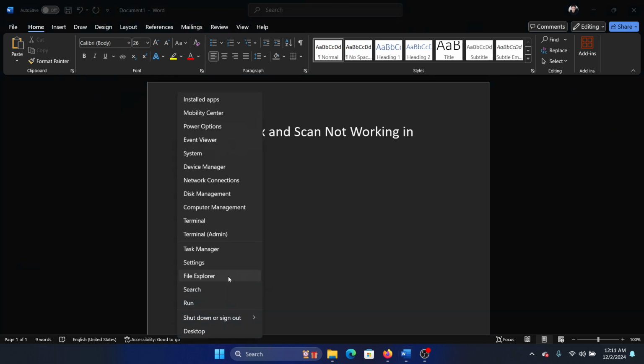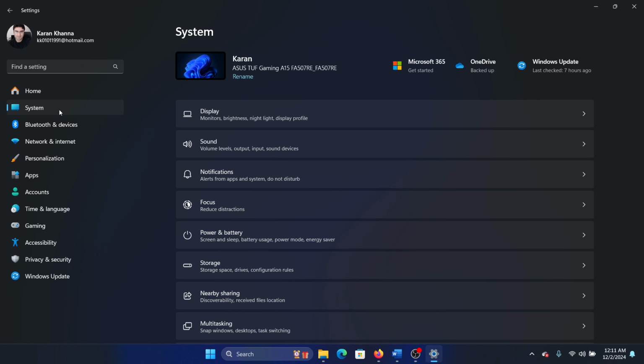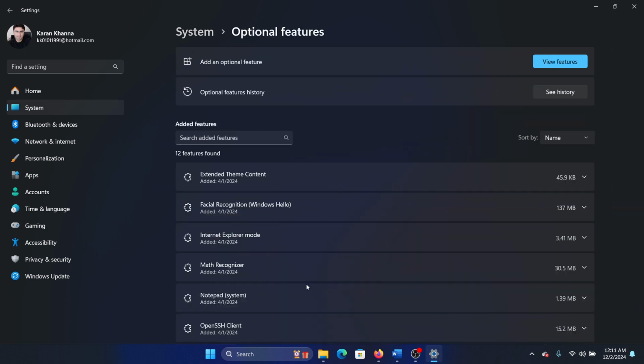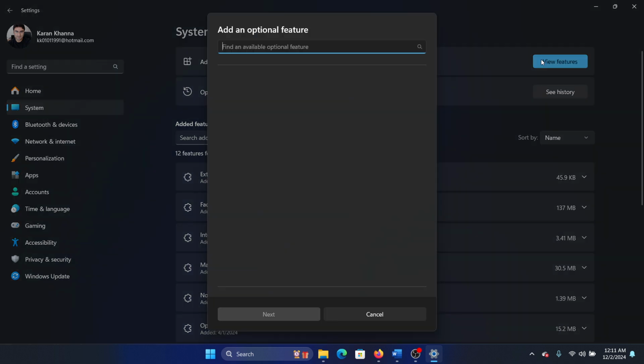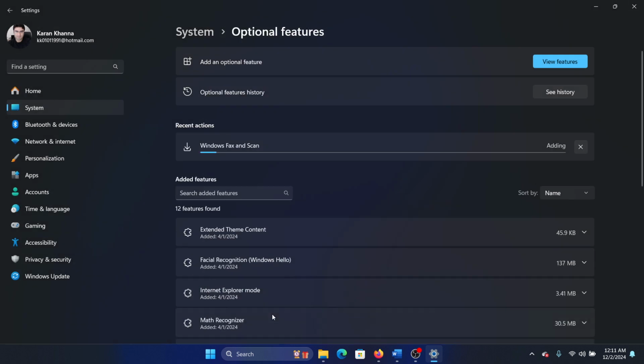Right click on the start button and select settings from the menu. Go to the system tab on the list on the left hand side. In the right pane, scroll down and select optional features. Now click on view features here. Then select fax. Corresponding to Windows Fax and Scan, select the checkbox, click on Next, click on Add, and let it add itself. Once it is totally added, you will be able to use the Windows Fax and Scan feature.